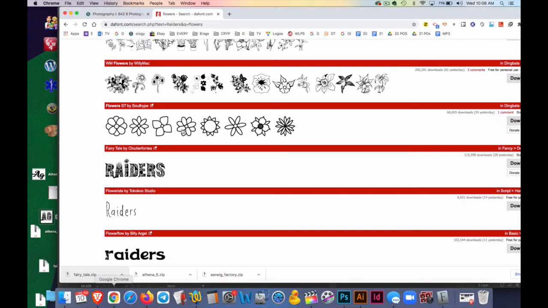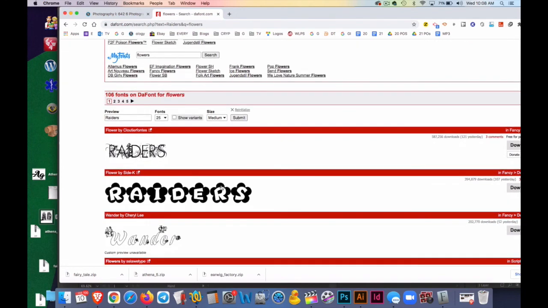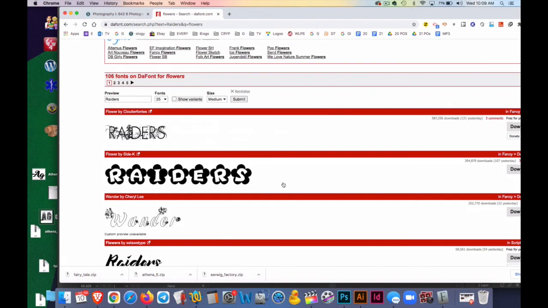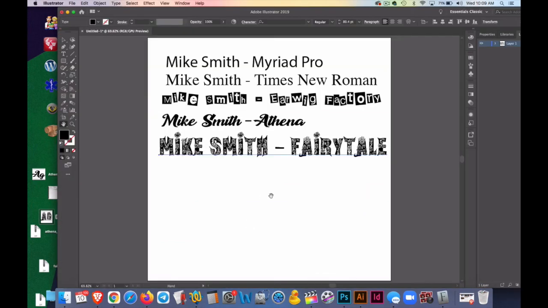So check it out. Try DaFont. There are other free font sites, but this is a very good one right now. Over time, sometimes things change, but they've been installing new fonts regularly, and I hope this helps improve and make your fonts and text and type come alive a little bit more.